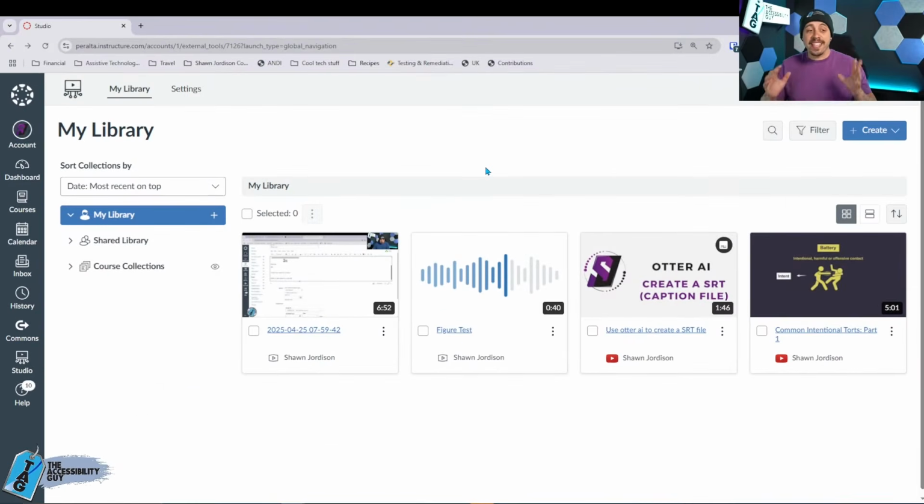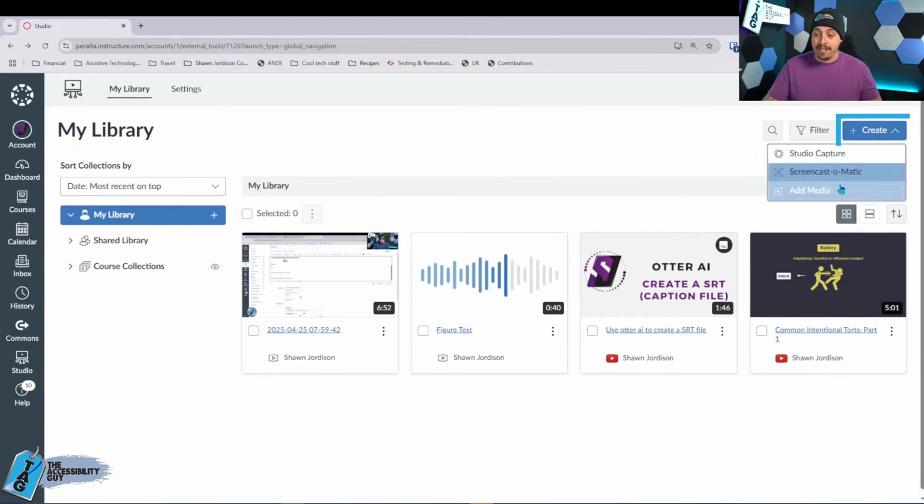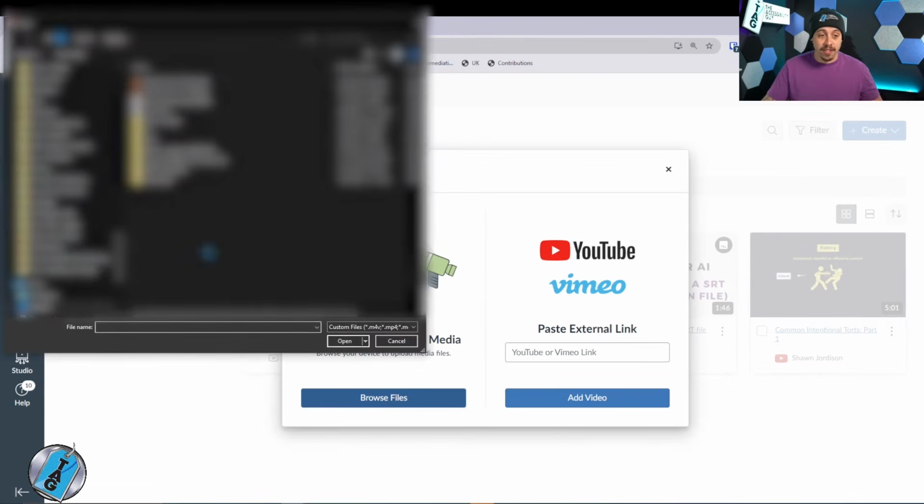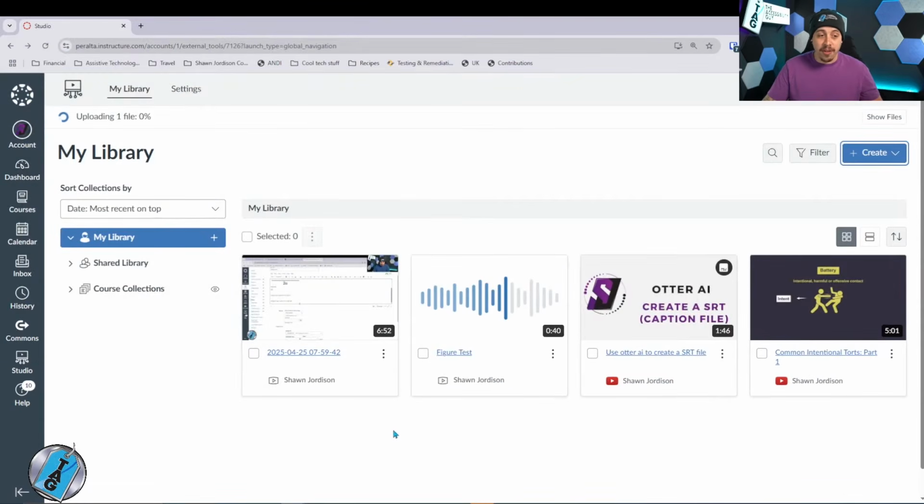All right, first things first, I want to go into my Canvas account, and I want to go into the Studio inside of my library. That's the first thing we want to do. Next, I'm actually going to upload a file that I made in MP4 format. However, we could also upload any YouTube video. So if I select the create button and we do add media, we can browse for files or we can add a video. Let's do browse for files. Then I'm going to select the video that I want to upload and it will begin processing the video.